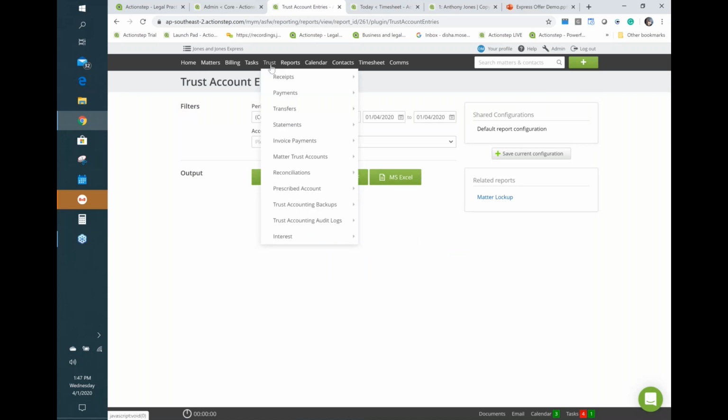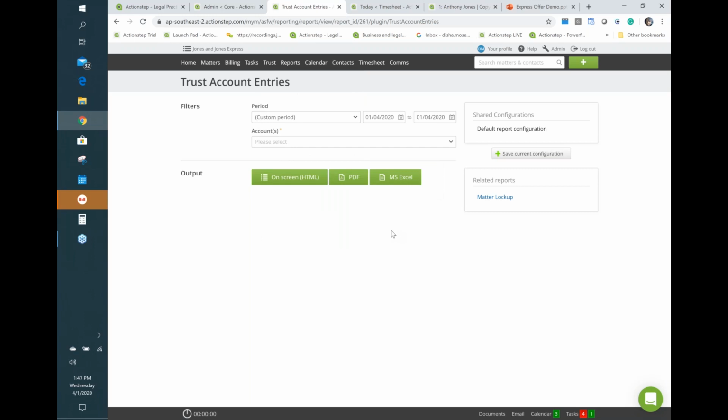So the idea is that when you do perform a trust reconciliation, you import your bank statement of your trust account into Actionstep, perform your reconciliation, and all that information from your trust reconciliation gets fed into the trust reports, which are easily accessible on screen or on PDF or any of these formats here on screen. It's a very modern way of operating, as we're all embracing virtual ways of working and working remotely and being more efficient. This is one of the great ways of doing this within the platform.